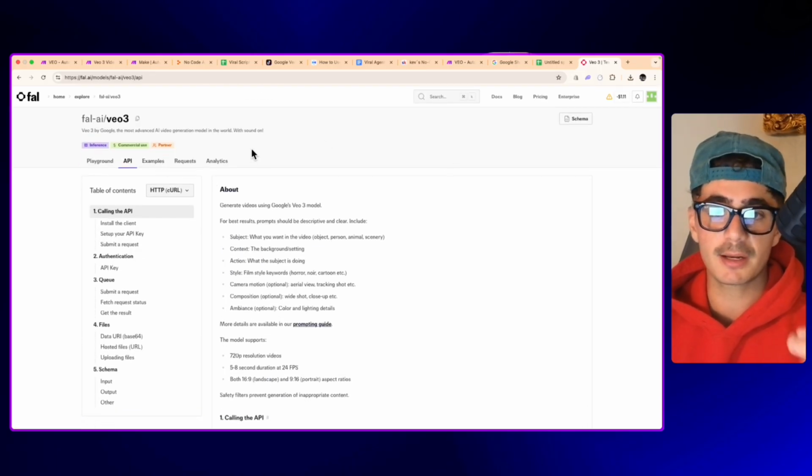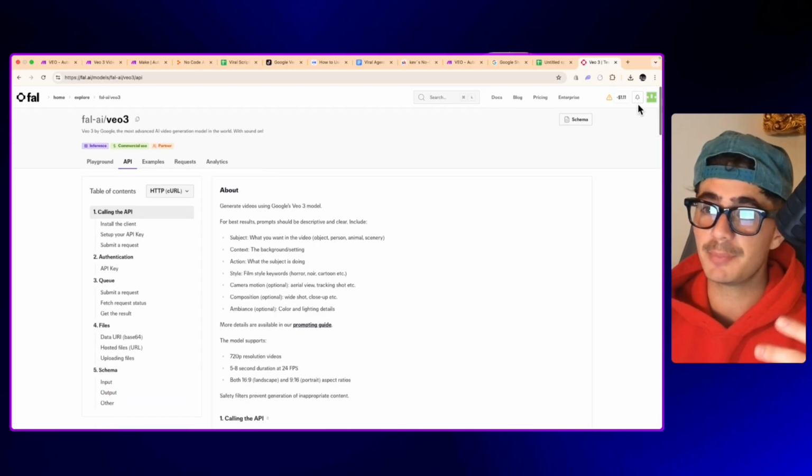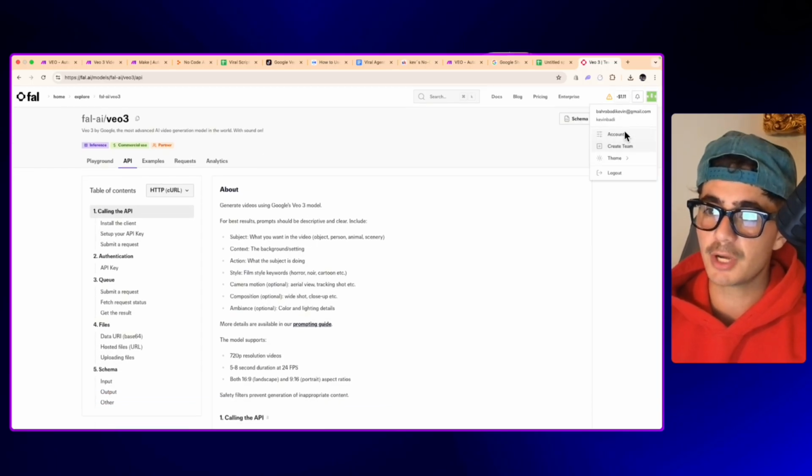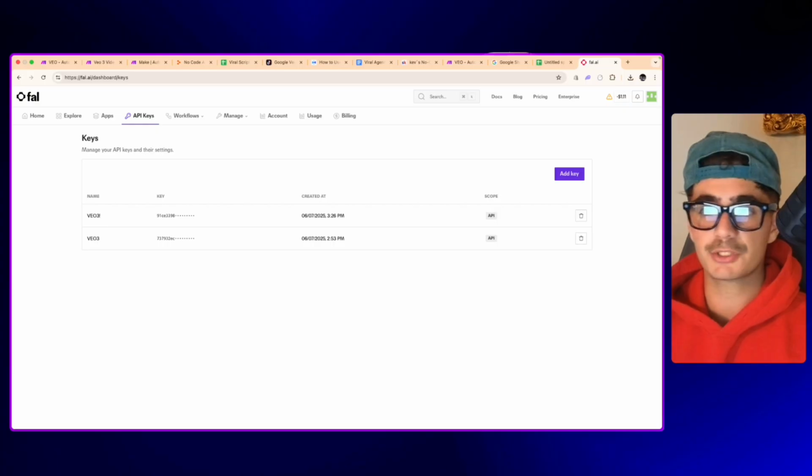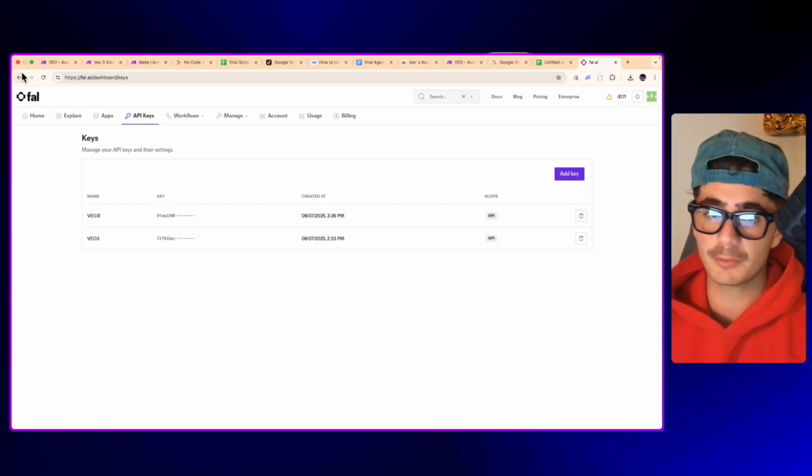Now, we just need to get a couple of things. So we need to go get our API key first. If we look in the top right-hand corner here and go to our account and click API keys, you'll be able to create an API key. That's the first thing that we need. I want you guys to create that, store it somewhere safe, and then we'll move on to the next step.